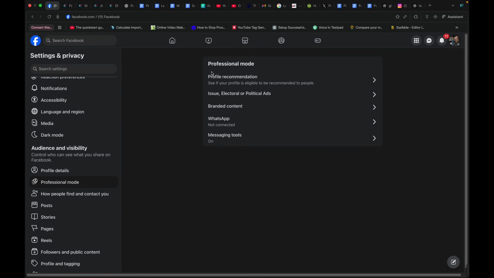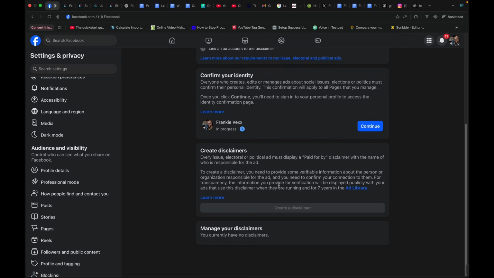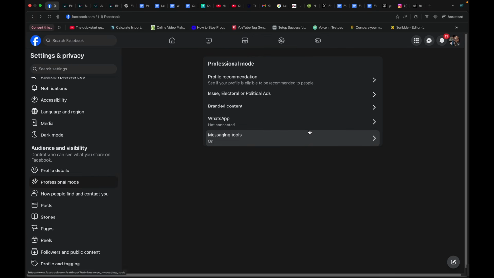The first thing you see here is profile recommendation. This usually helps with your profile being recommended to more people once you've turned it into that professional mode. You have issue political ads. This is just a few settings that you can set up later, but not very essential when you're starting out.